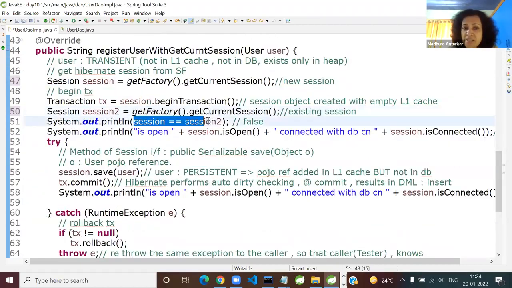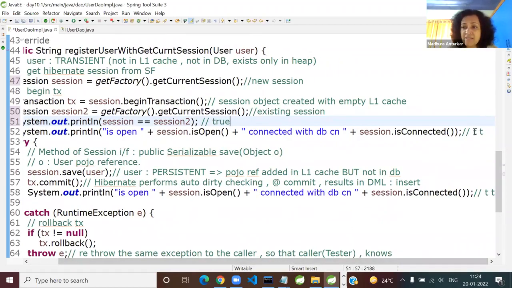Okay, now start answering. What do you expect to see? Session double equal to session 2, true or false? True, because we are talking about the same session object. Whether you say it once or twice or 10 times, it is going to return the same one. Is the session open? Yes. Is it connected to the database? Very much yes. Got it?